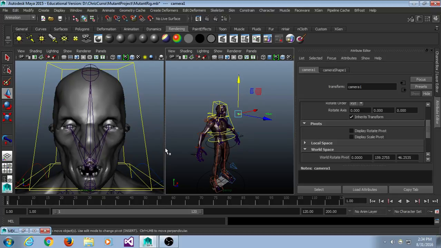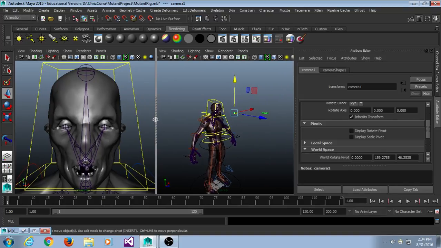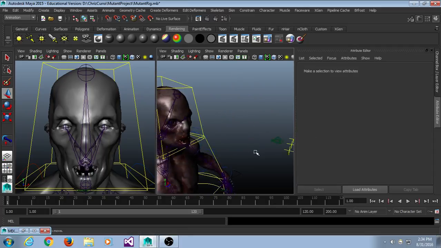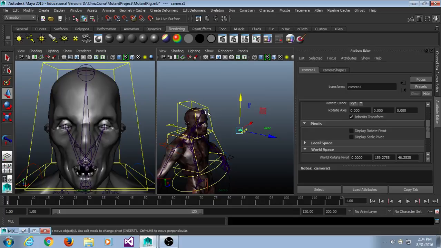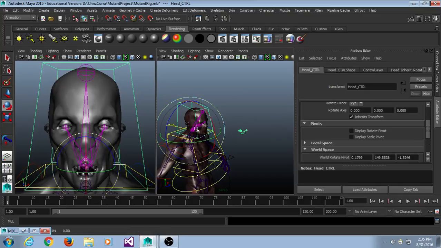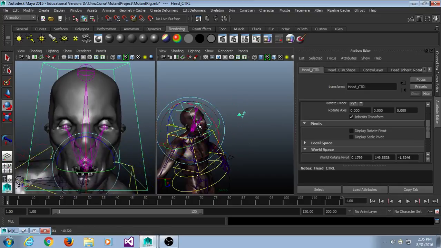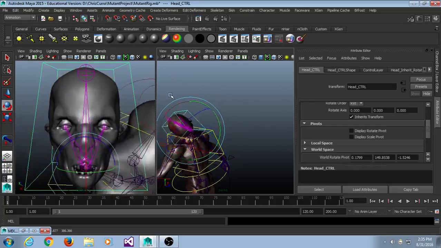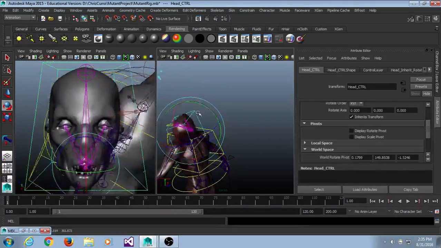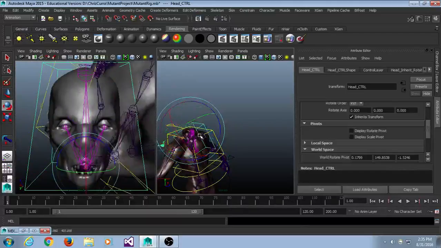And we just want to make sure that we have a camera that's looking at the face. And then you are going to parent that camera to the head control, just like we parent the center eye controller to the head control. So you select the camera, shift select the head control, and hit P. So when you rotate the head control now, that camera will move with it. It looks kind of weird, but this will help us to do some facial animation.